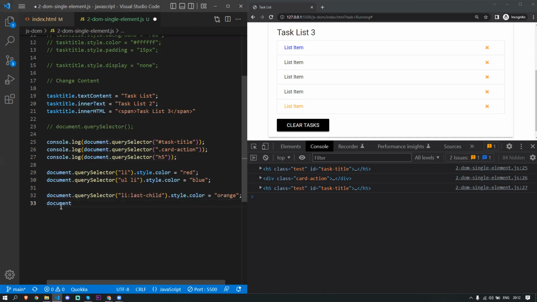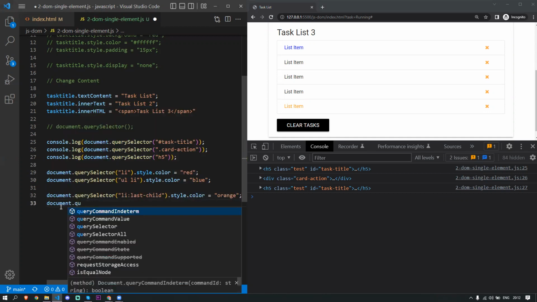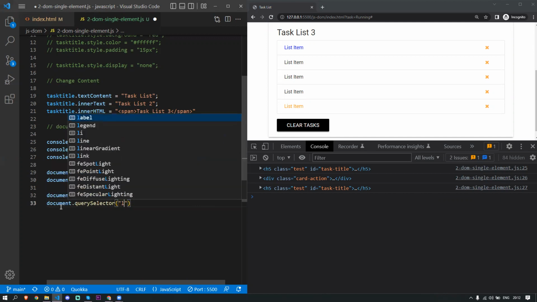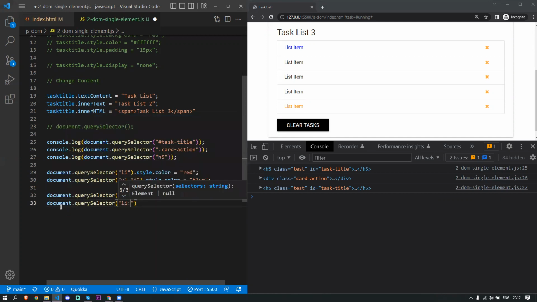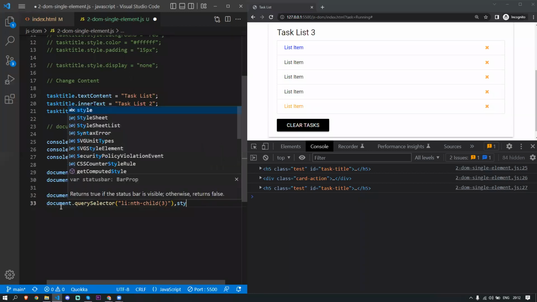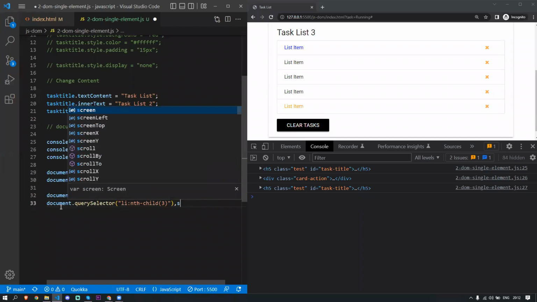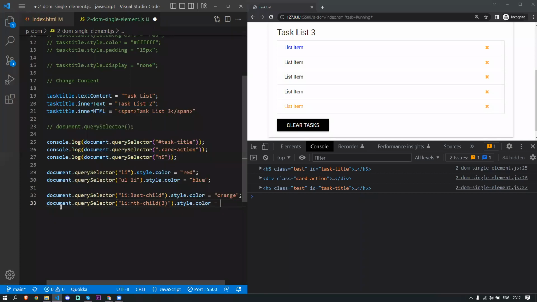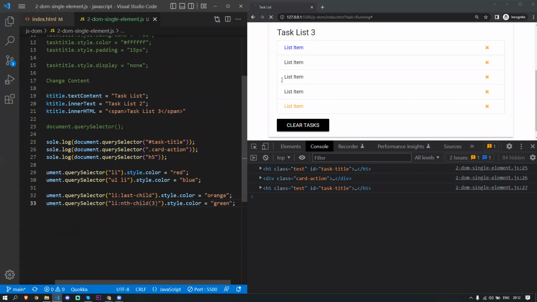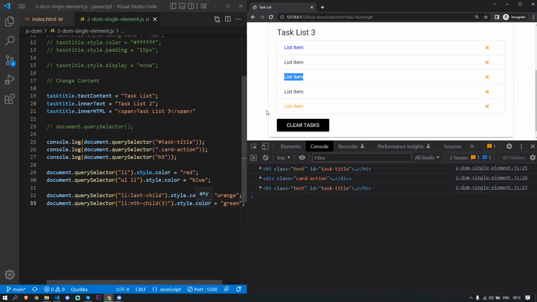Document dot query selector. I'm going to give the li in the string, and I'm going to target the nth child, right? So nth child of 3. I want to make this style dot color equal to green. Okay, so if I save this, now this changed to green color because we targeted the third child. So how can I change the fourth text of the content?